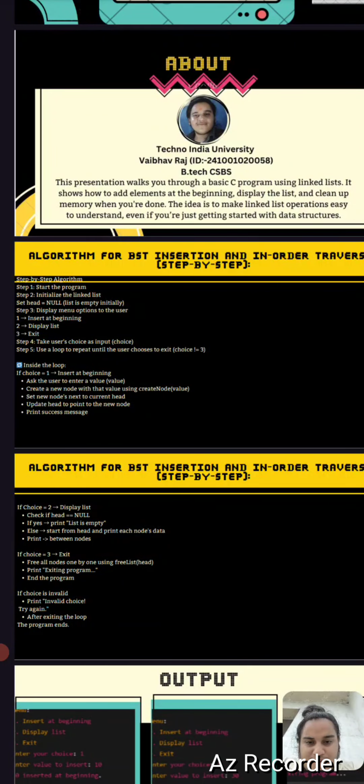If the user chooses insert at the beginning, the very first option, we ask the user for a value to be inserted. Then a new node is created using create node with that value. This new node's next pointer is linked to the current head, and then the head is updated to the new node. Finally, we print a success message.